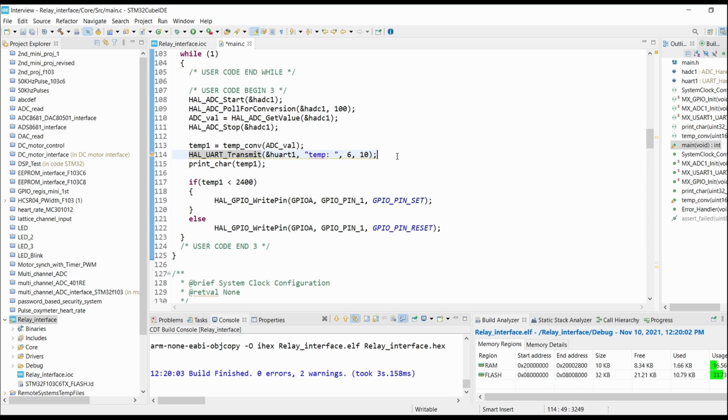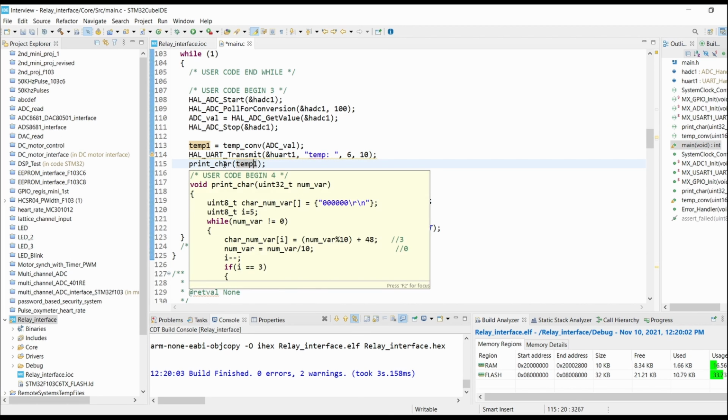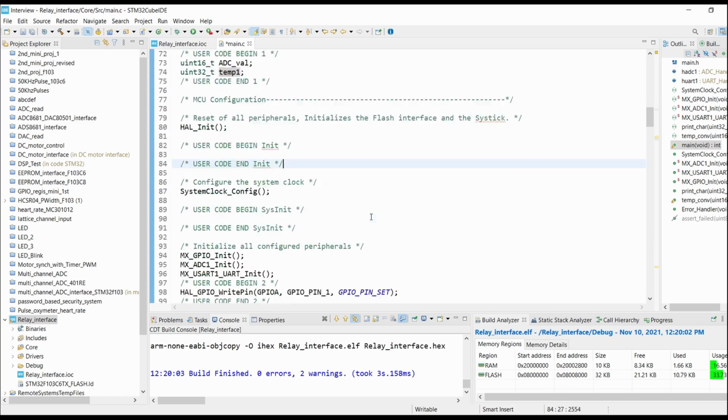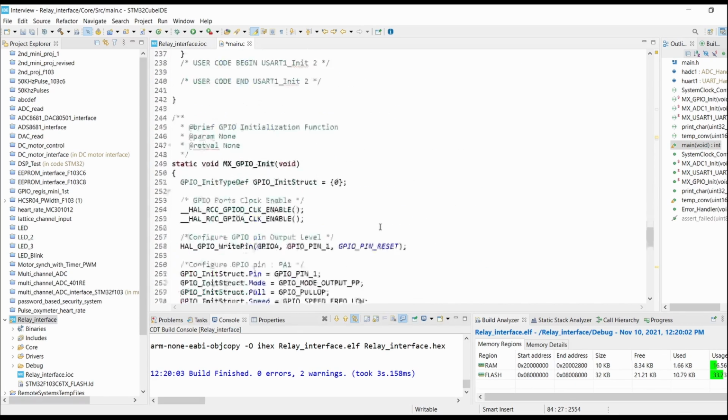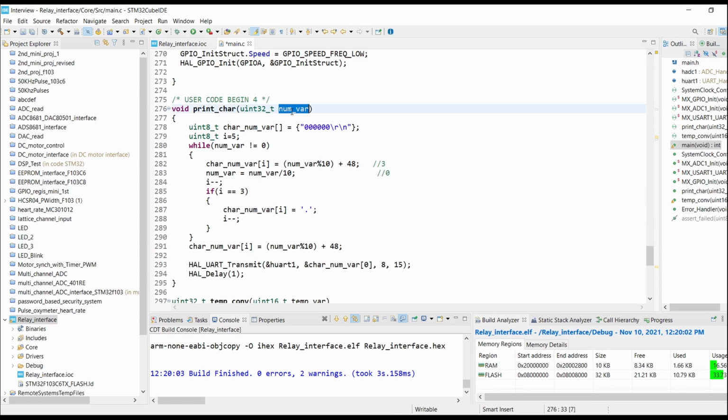Now in the next line we have printed the temp string on the wizard, and then after the temp string we have printed the temperature. So for printing the temperature value, we have used a simple program: pass the value, then take it modulo 10 to get a remainder. Add 48 to it to convert it into an ASCII value. Then divide the number by 10 and store it into the same number.